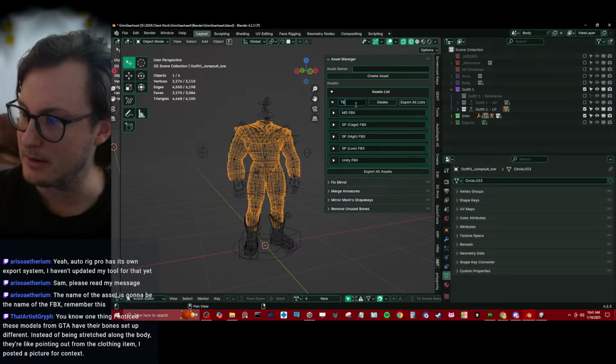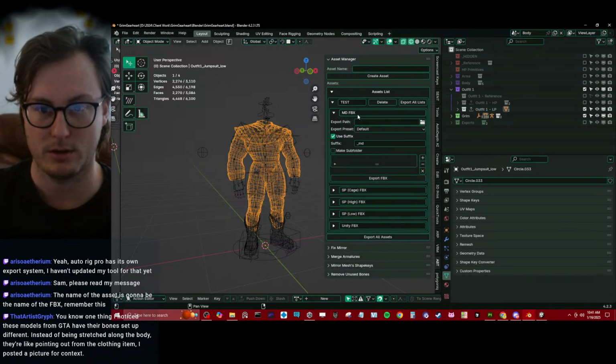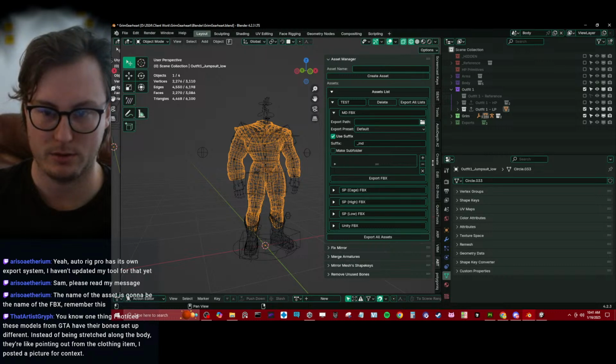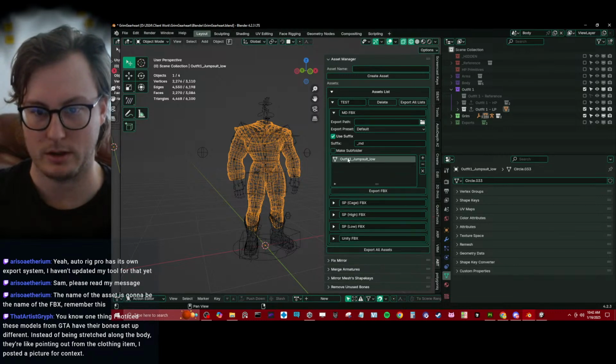Name of asset's going to be the name of the FBX. Gotcha, gotcha. I'm just going to say test for right now. Subfolder. Okay. That assigns the mesh data. Interesting. Or maybe that's just what you're... Okay, no, that's the object.